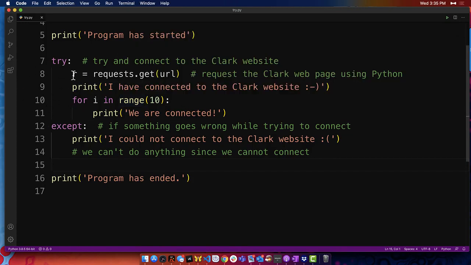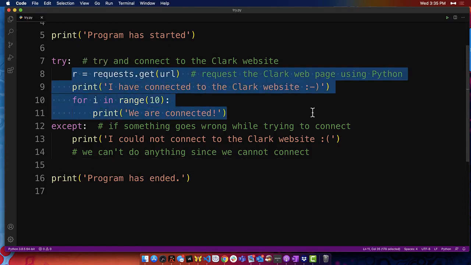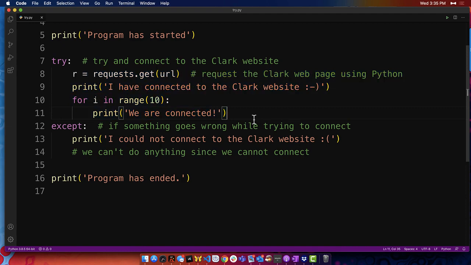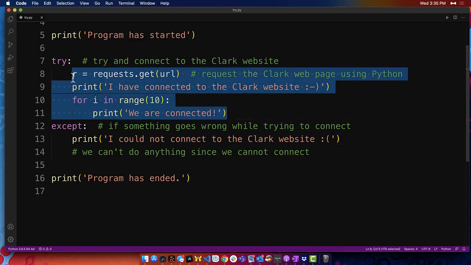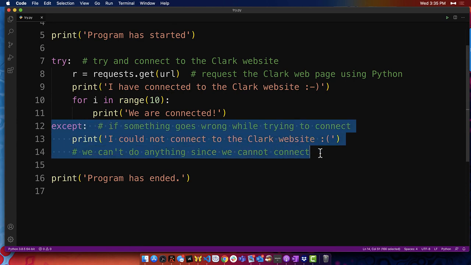I can put one line of code indented here or a million lines. And if anything ever goes wrong, maybe the person entered data wrong, maybe the internet wasn't available, whatever it may be, you as a programmer can handle with this except block how you want to proceed, knowing that you got an error, right?